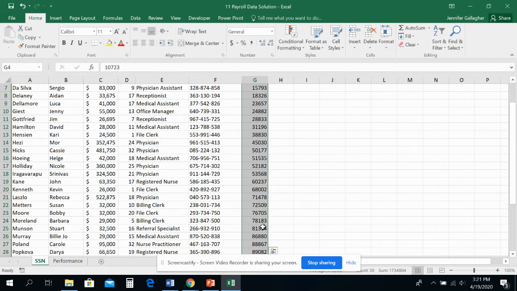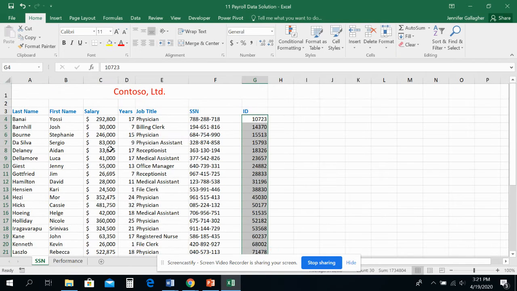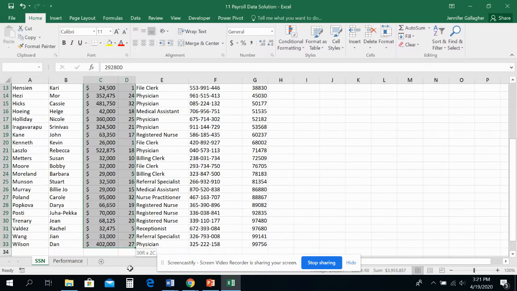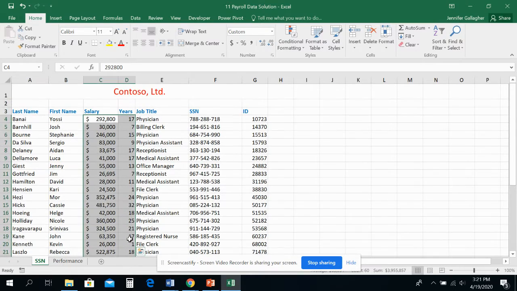Now the numbers are in order from smallest to largest and assigned to each person. Okay, so now we are going to select C4 to D33. Okay, so we have selected the salary and the years of our employees.